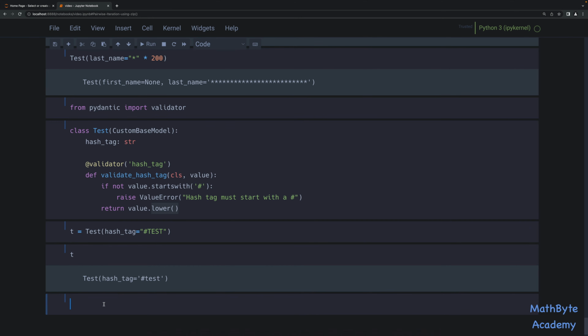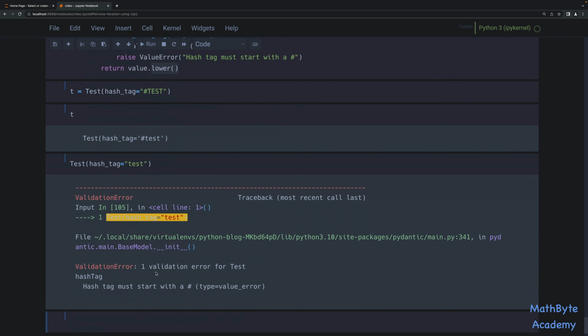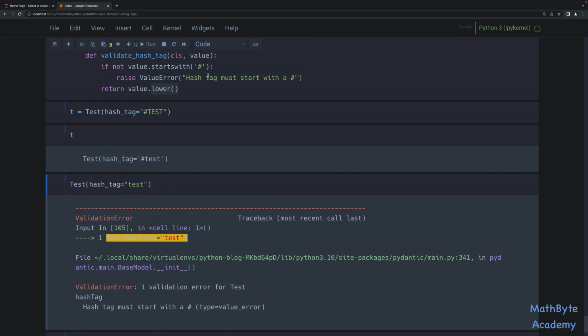Now let's try and do one where we actually don't specify the hash. So hashtag equals test, and you'll see now we get a validation error. It says no, the hashtag must start with that. That was our error message, and this was a value error. Now we can also do other things too, right, with the validator. Instead of raising an exception if the hashtag doesn't exist, we could just add it in because you just forgot to put it in.